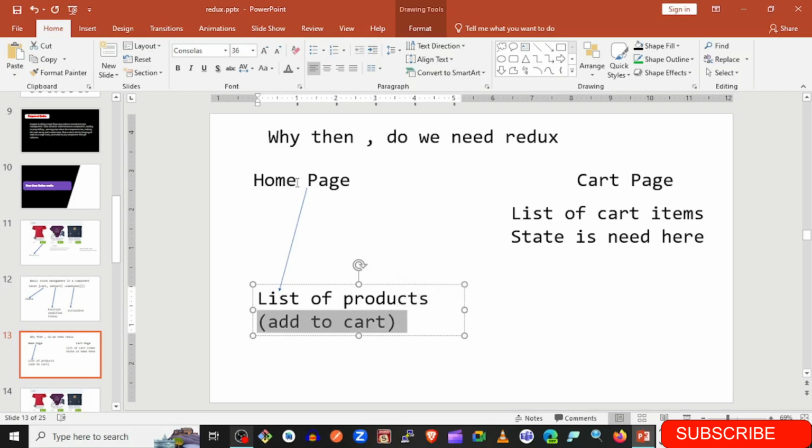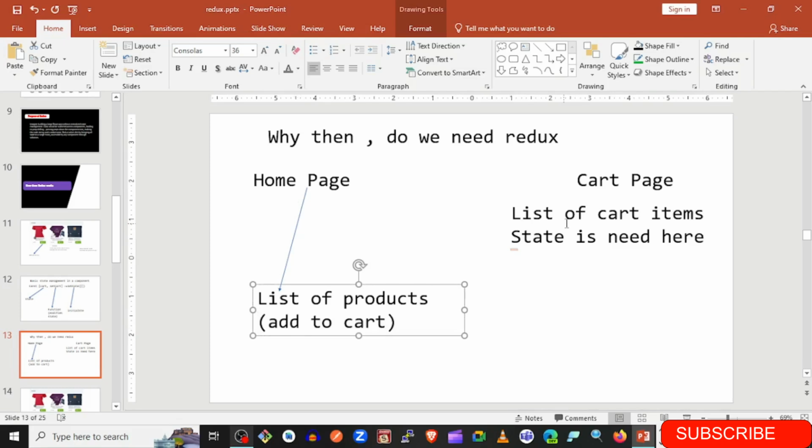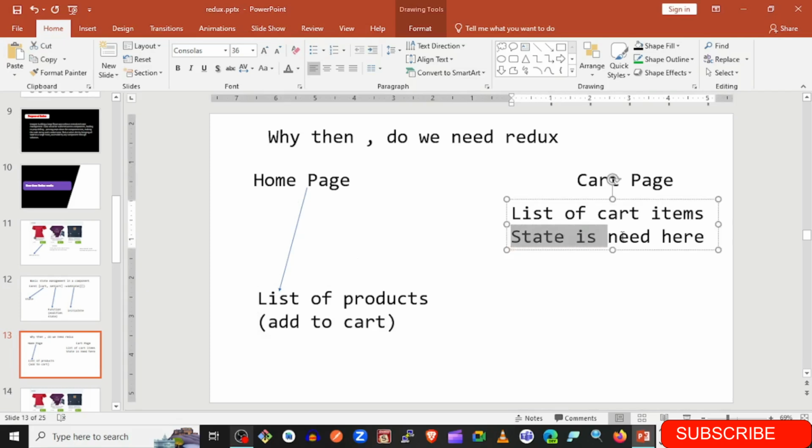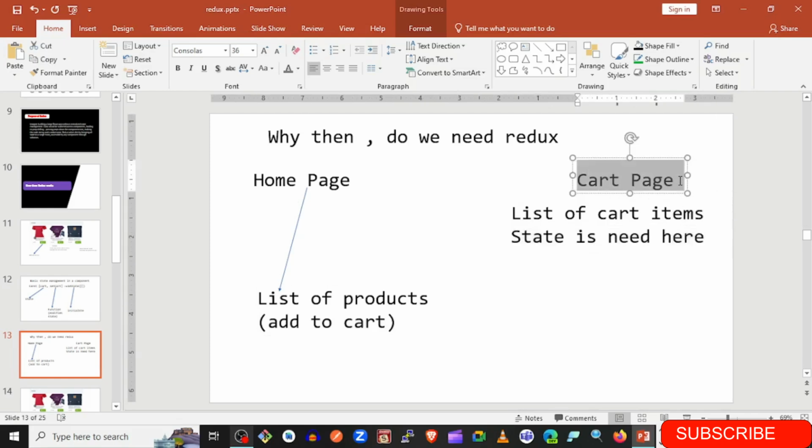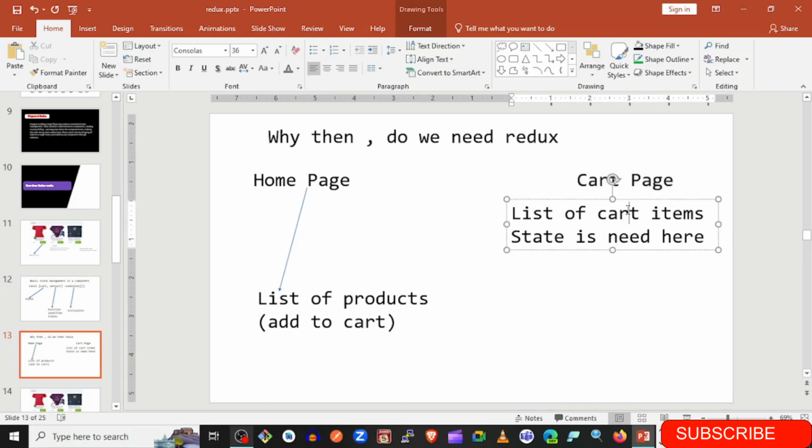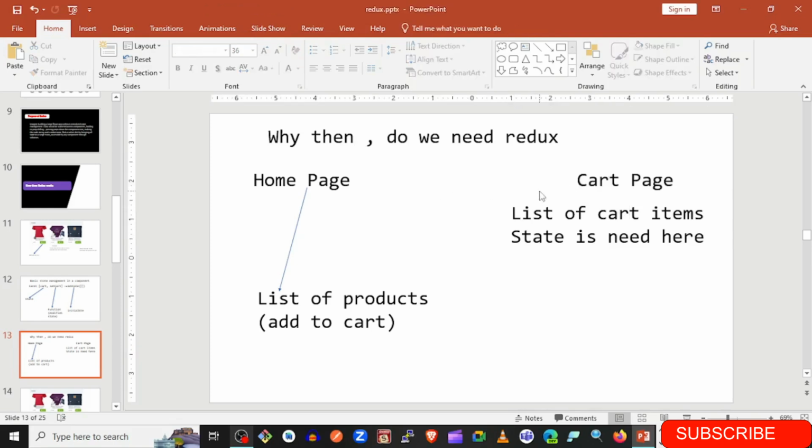Add to cart is added on the home page, and this is a different component, and then you need to access the state in the cart. This becomes very complicated. You cannot use your state now, because state manages data within a single component, within that very component. And if you want to manage it across different components, from one component to another, you are going to do the prop drilling.